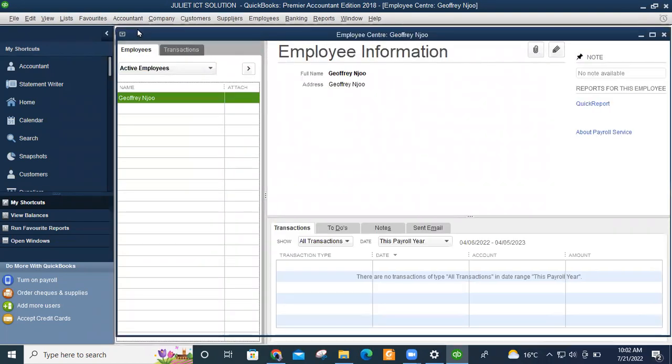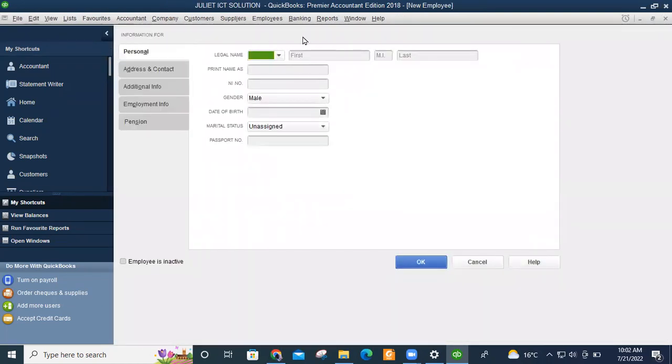So when you click, it will bring for you the dialog box where you fill in the details of an employee. Those particular given details, mostly they are very important because you cannot employ someone and you don't have the details of that particular person in your organization. So you need to indicate those employee details.